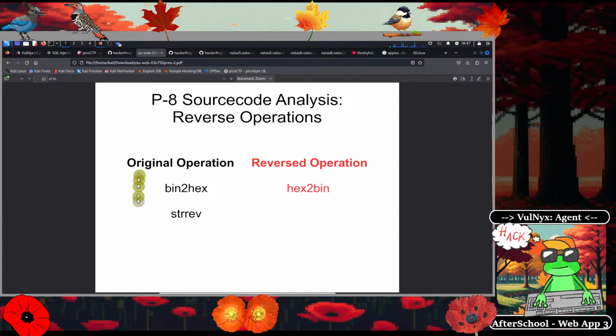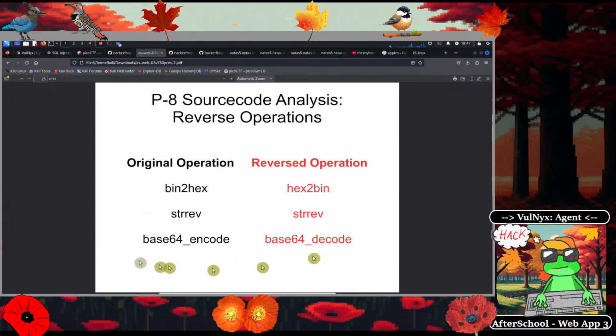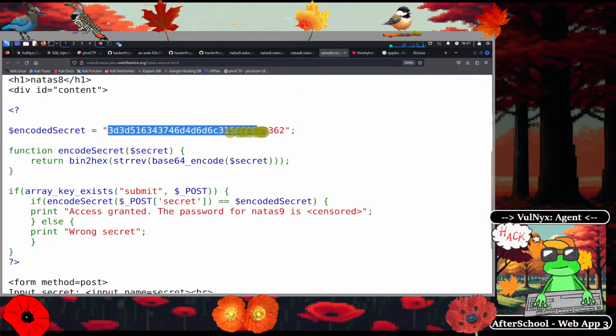In the original operation, there was also string reverse, strrev, and the opposite operation of string reverse is actually string reverse. And the third operation is base64 encode, and the opposite operation of base64 encode is base64 decode. So we're going to take all of these opposite operations and apply them to this string right here.